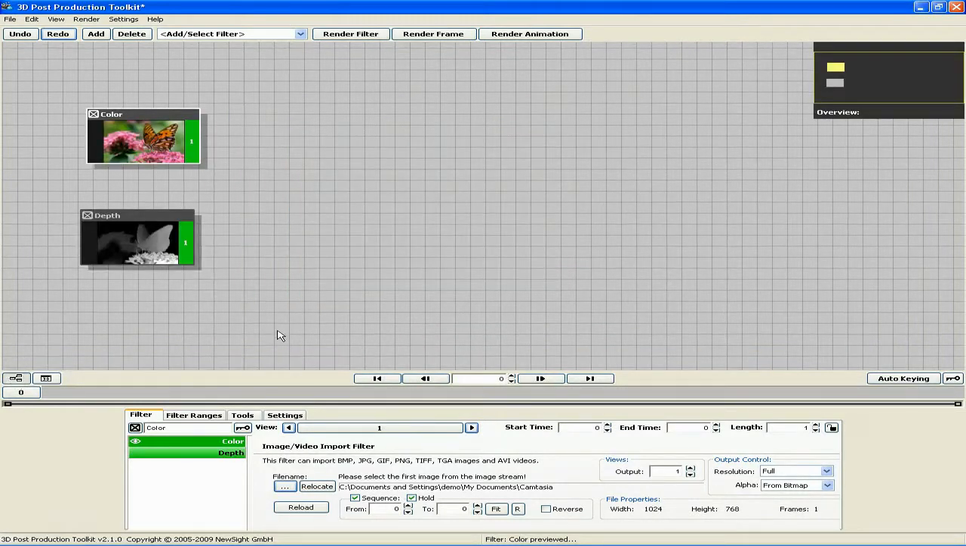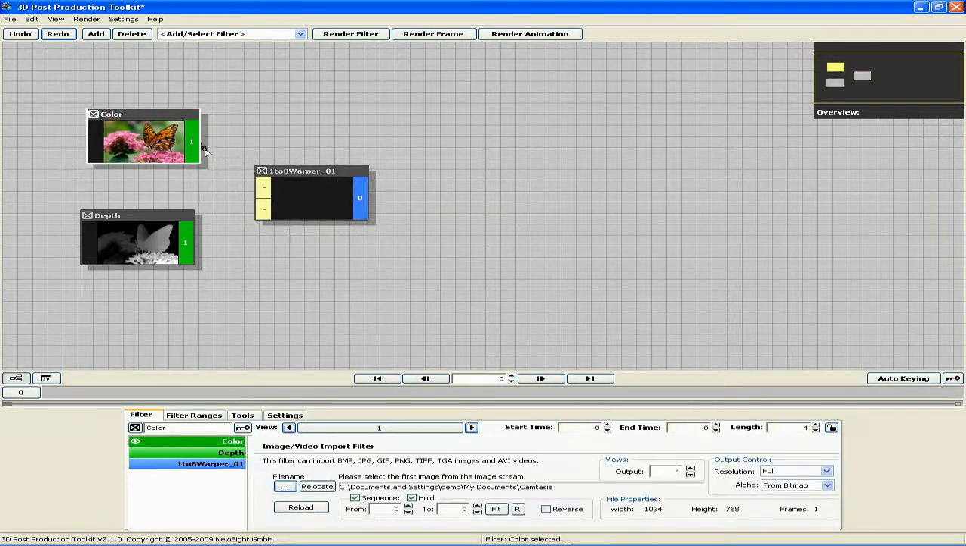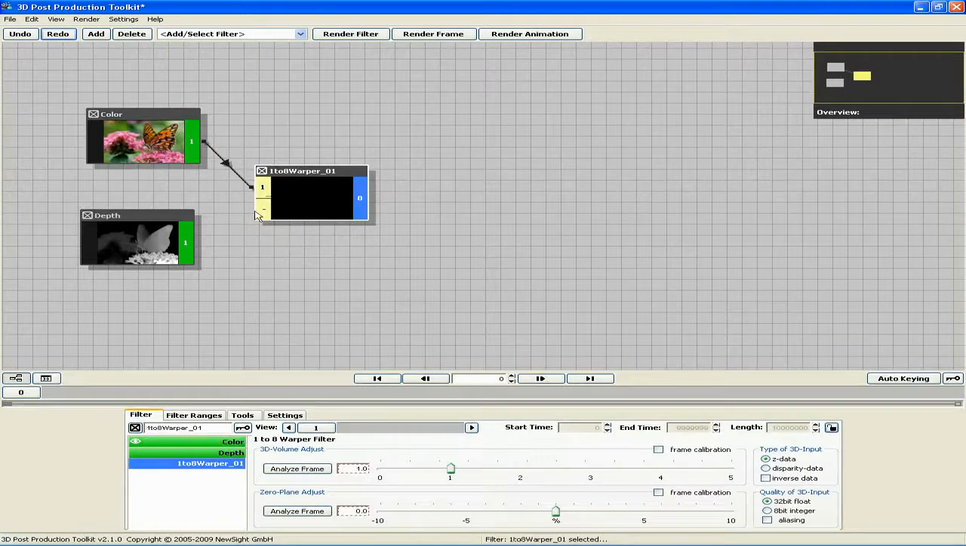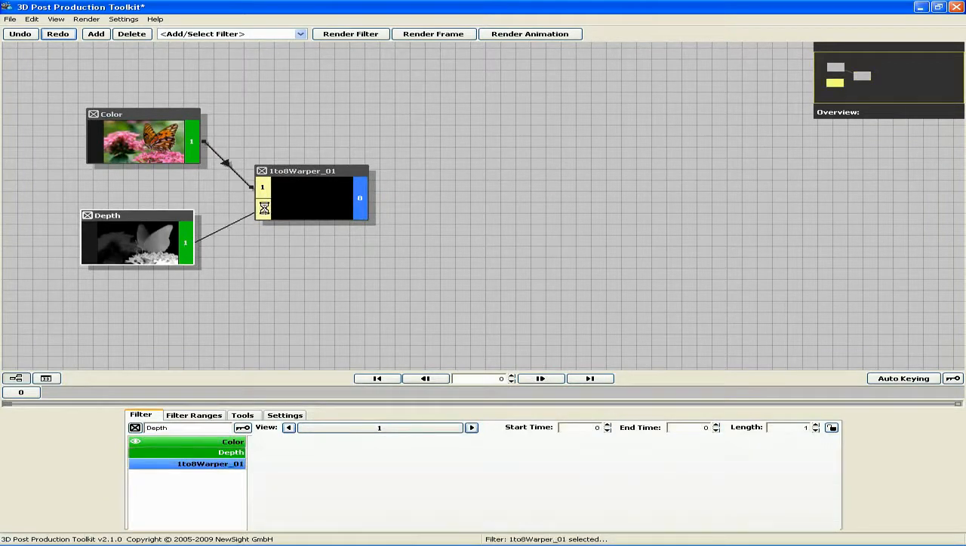Now we are ready to rasterize the image. Right click, add filter, 3D, 1:8 warper. Drag from the green section of the color filter to the first slot of the 1:8 warper. Drag from this section on the depth box to the second slot of the 1:8 warper.